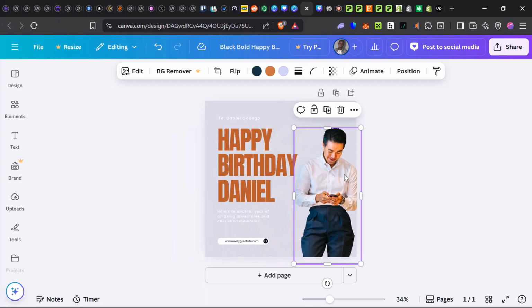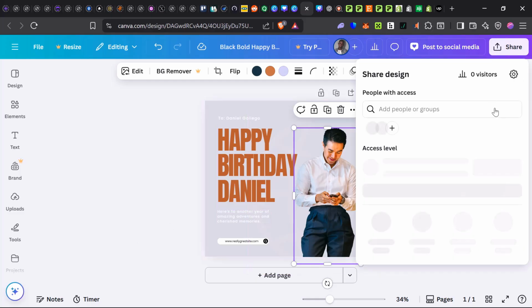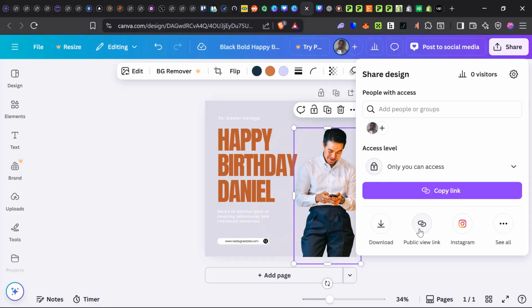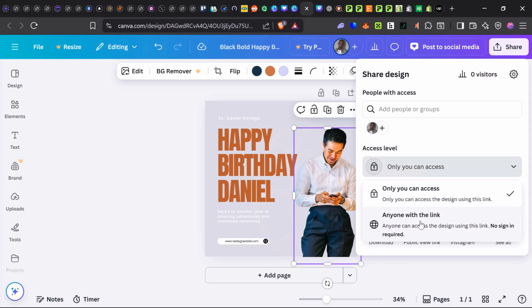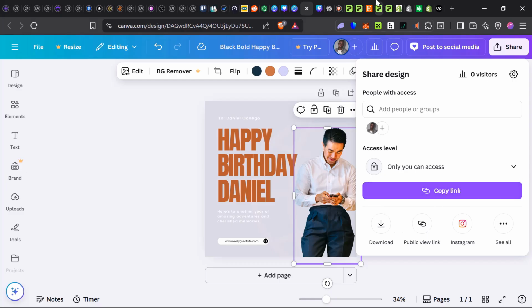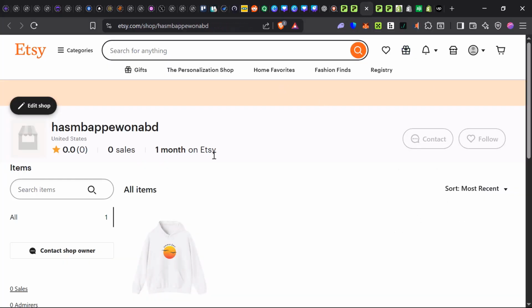Like, this is actually really cool. If you look at it, you could move this subject to any point of the image. It's movable, it's usable, and all you need to do is go ahead and click on share. So once you've clicked on share, you could just go ahead and copy the link. That's the public view link or the main link here. And where it says access level, only you can access, you can select it to anyone with the link. Now, once you've copied this link, you can head over to Etsy and simply publish this link on there as a digital product, or you could publish it on Gumroad, or you could publish it on places like Ko-fi.